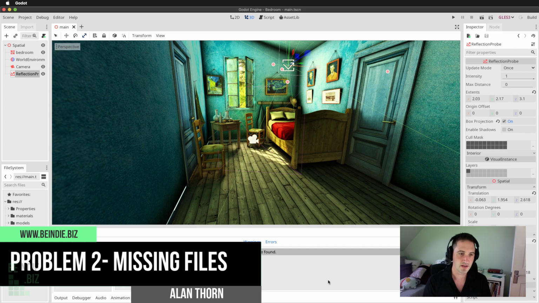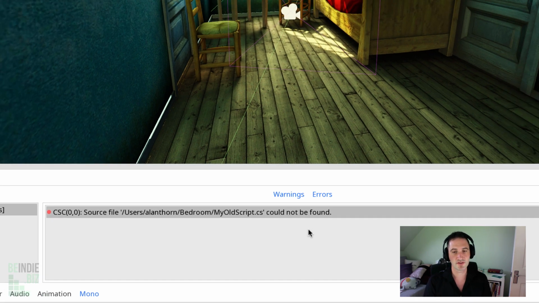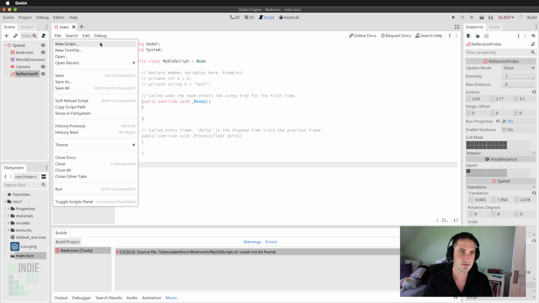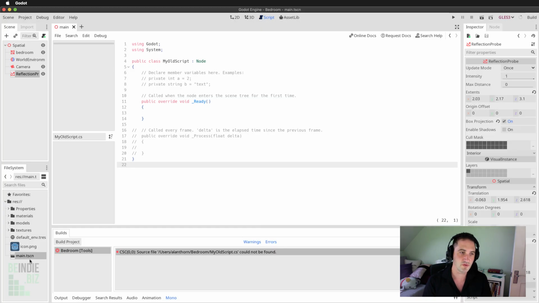Now, the second error that you might get is the one that you can see right here in the error panel, which gives us a script file, myoldscript.cs. For you, it might be a completely different name. And then it says, could not be found. Now, you might get this when you create a script file. For example, you might go to the Scripts tab, choose File, New Script, and then create a completely new C# script. And after having created that script, you move over here to the file system and delete it.